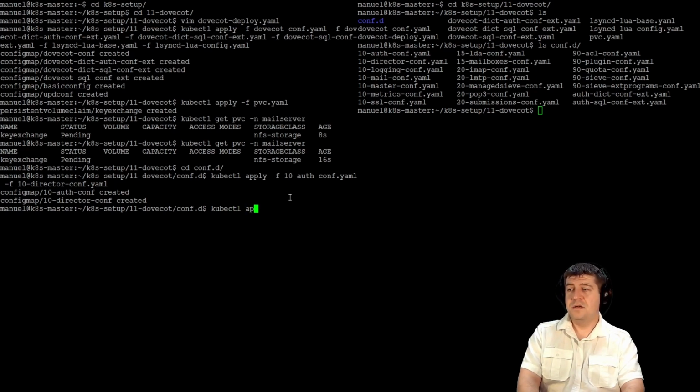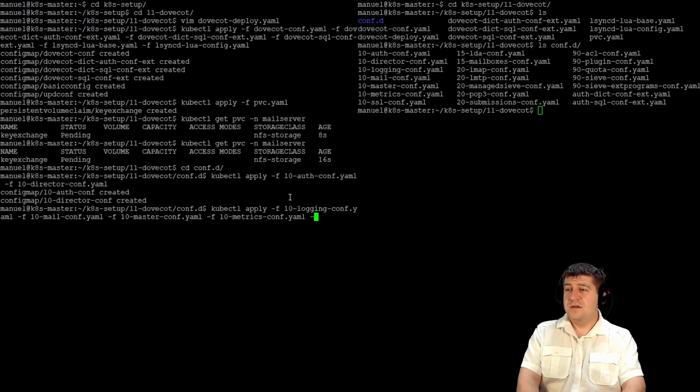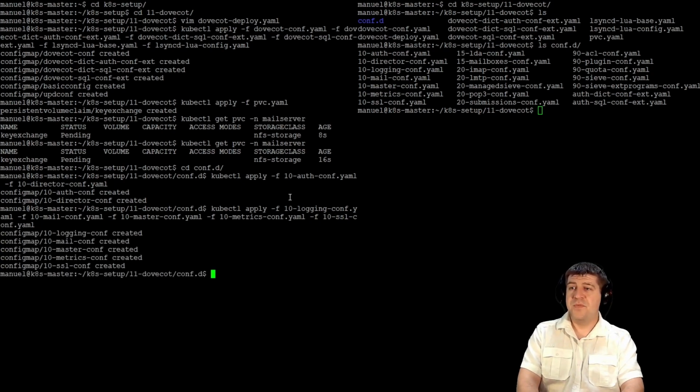kubectl apply -f 10 logging -f 10 mail. Then we have the 10 master. We have the 10 metrics. Next file is the 10 SSL config. Now that we have all the 10s done, let's continue with the 15.